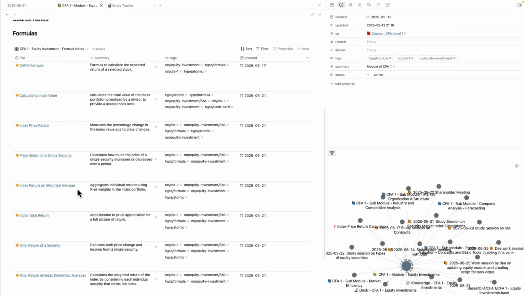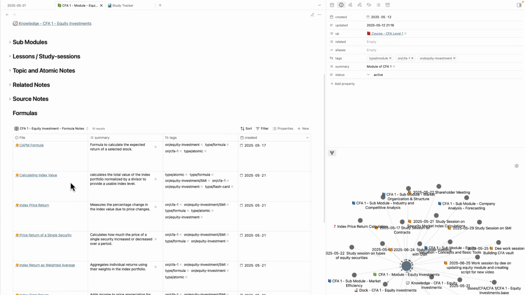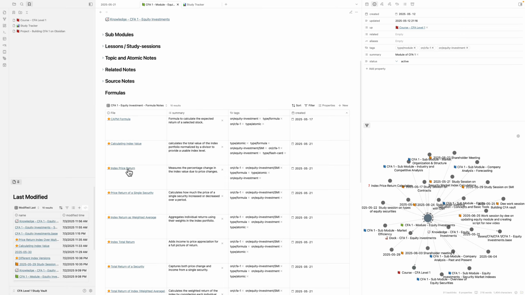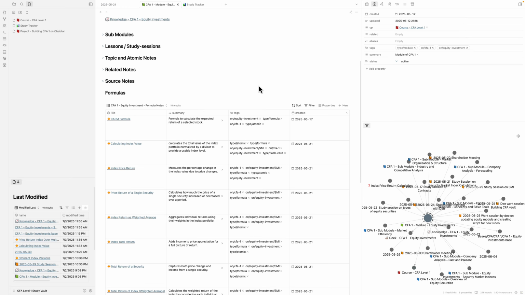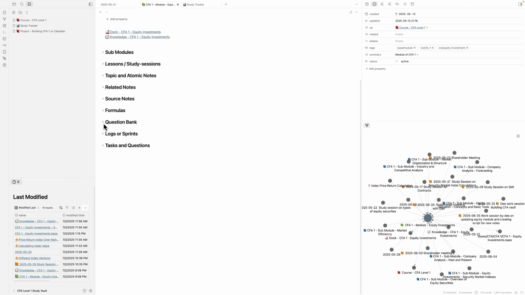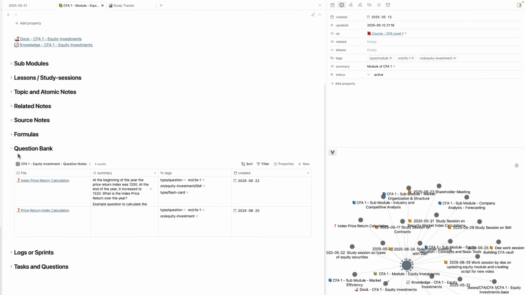Then we have formulas, and formulas are typically just atomic notes with an extra tag called type formula and type atomic. And if we hover over it, we can go investigate to see what that formula looks like. Then we have our question bank. So these are all questions that we might want to come back to and work through.